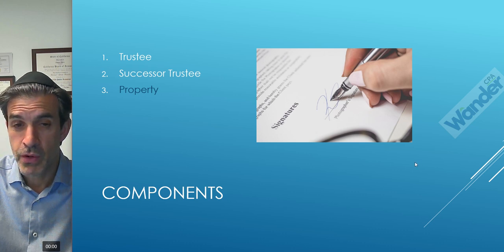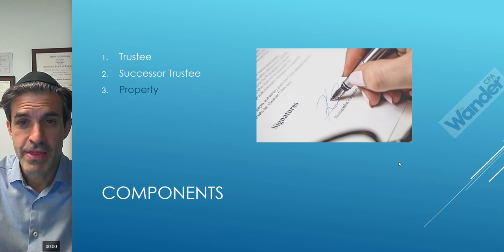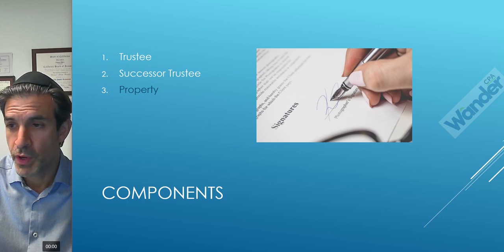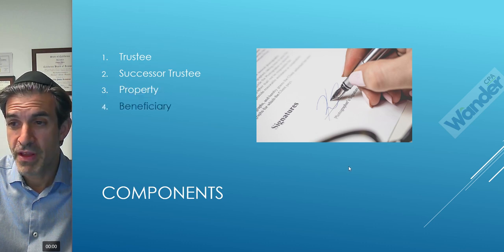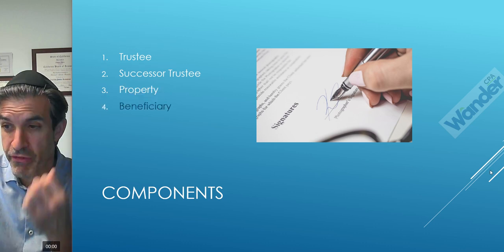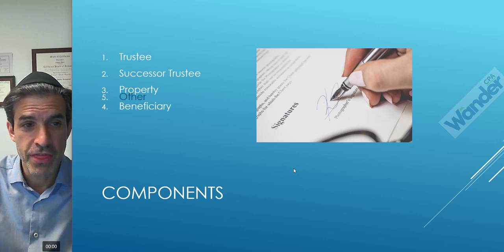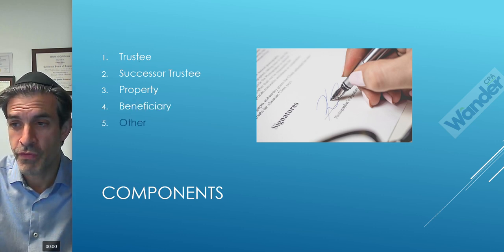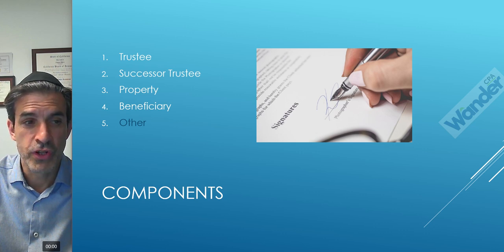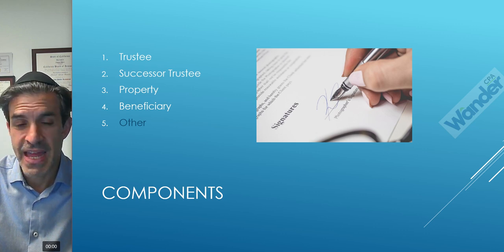Then property. What is the property? These are components that should be included on the trust document. So what are the properties that are going to be subject to the trust? Who is the beneficiary, or who are the beneficiaries of the trust that are going to receive your property at your death, and then any other terms of the trust. And this should include that you can amend or revoke the trust at any time.